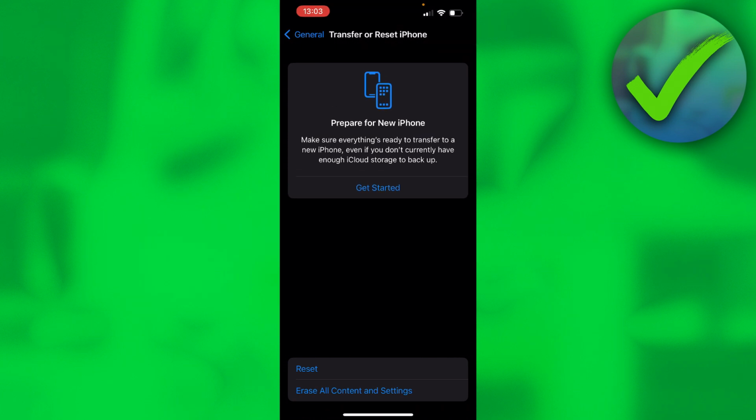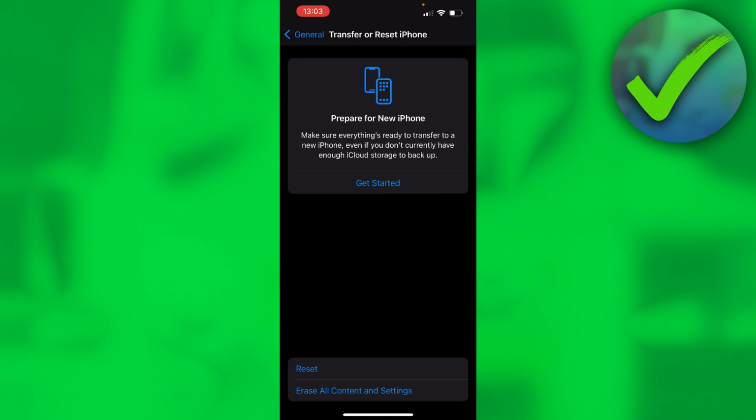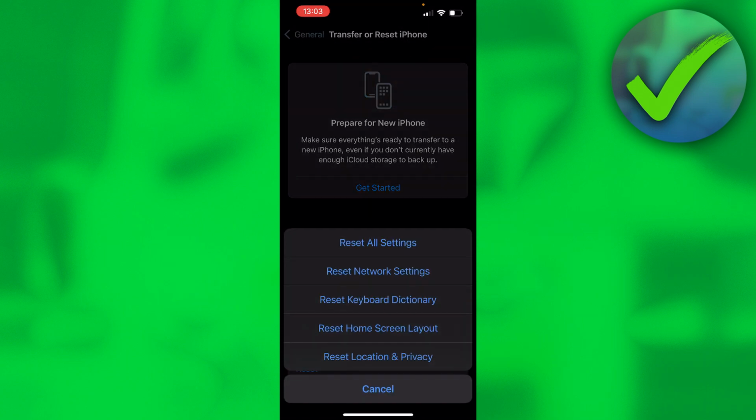But if you don't care about all this and you don't even have a next iPhone, then all you can do is click on reset. And here you can click on reset all settings, reset network settings, keyboard dictionary, home screen layout, location and privacy. Now, if you want to factory reset your iPhone, you want to click the top one.